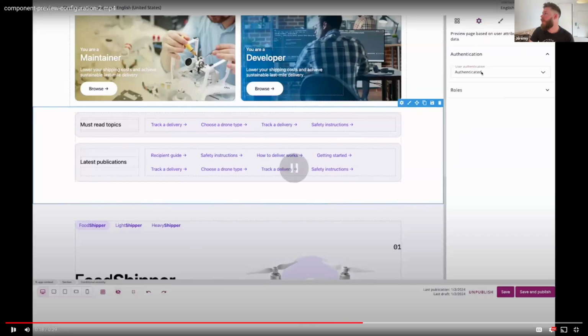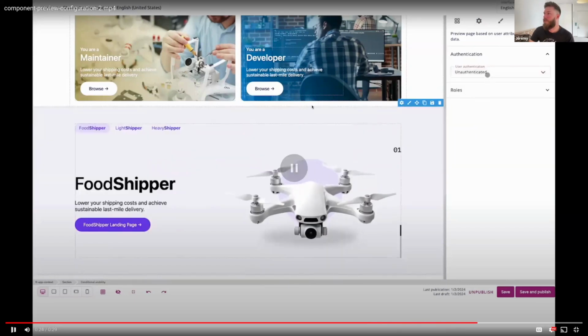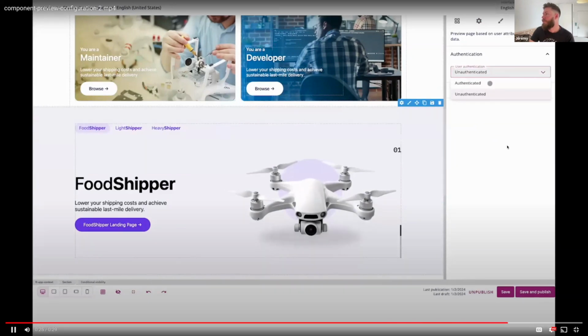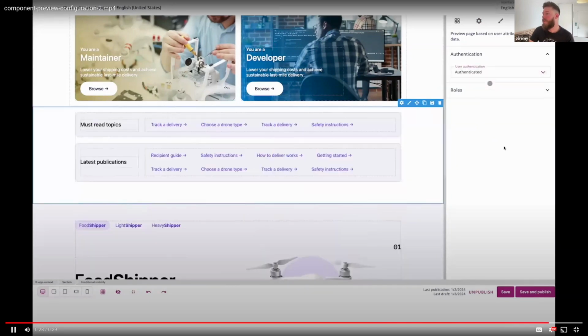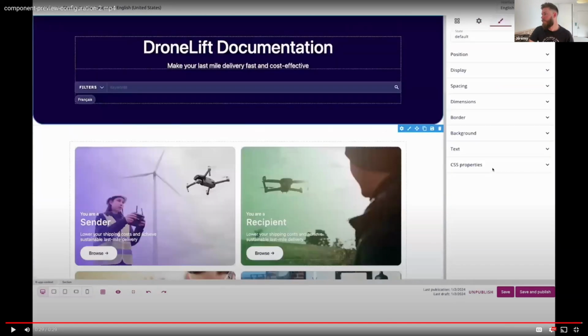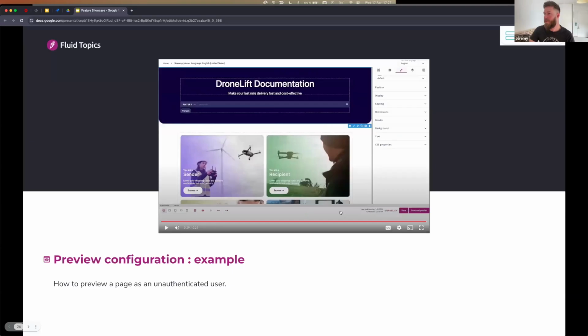So now that we know it, if we go on the preview configuration, if we play with this option, the authentication, we can preview our page as if we were an unauthenticated user. And as you can see, it's not displayed. But if we are authenticated, it's displayed. So don't hesitate to play with this one, especially if you are dealing with pages that aren't the same for every user.